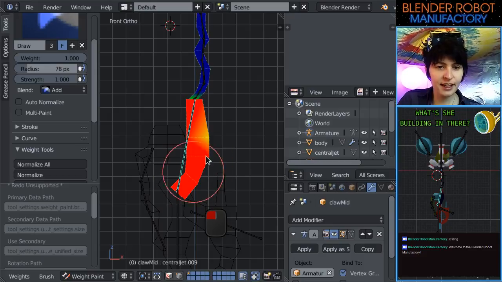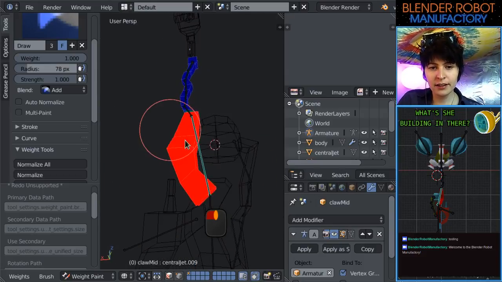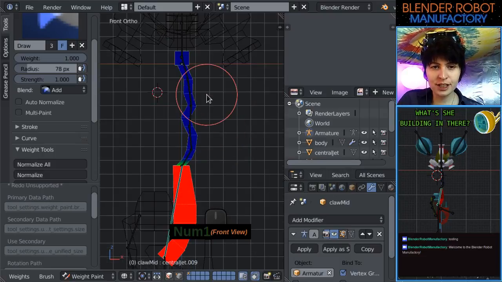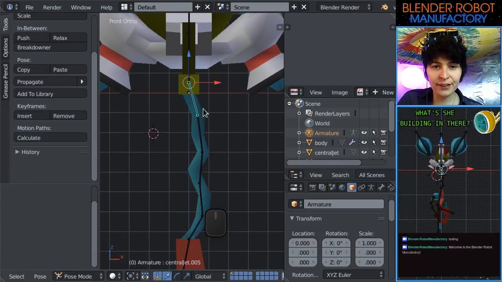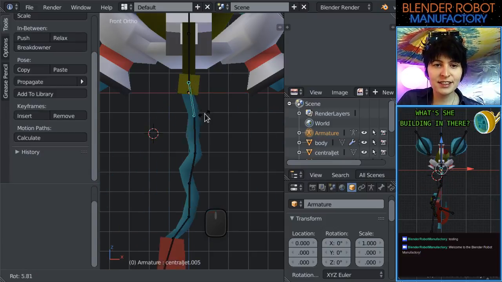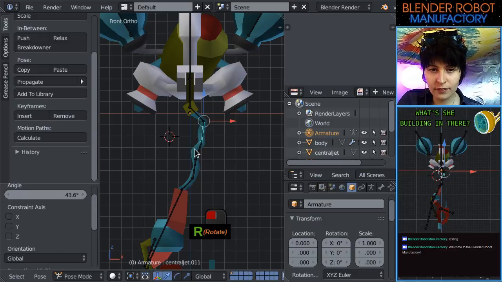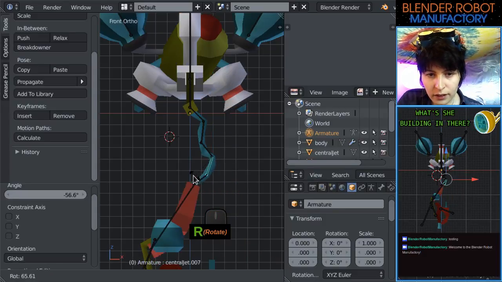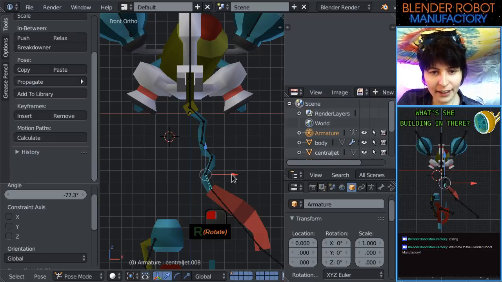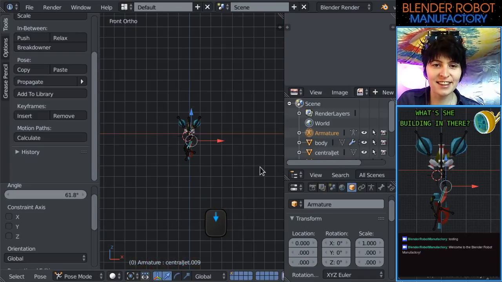Press F to get a bigger brush here. Just move that all around there. There we go. So this part should be good. Let's have a look at how that moves. So we can swing this around. There we go. And it looks a little jagged, but that should be fine for this size on screen that this is going to be.